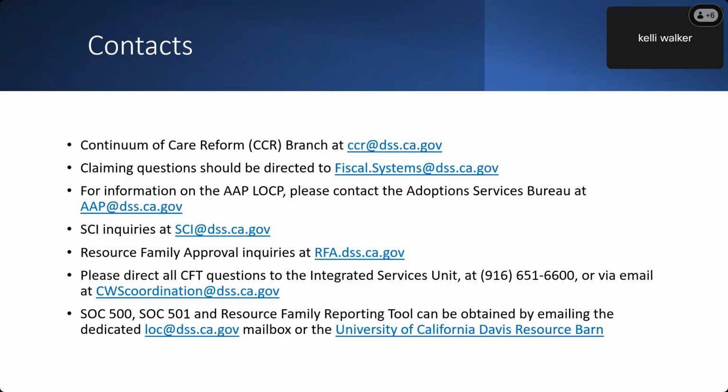That UC Davis Resource Barn has a lot of information, old webinars, and resources on the LOCP. So I really encourage each of you to check that website out. It's updated quite a bit when we make an update to the scoring sheet or add a webinar, ACLs, etc. It's a really good space to have resources for you.